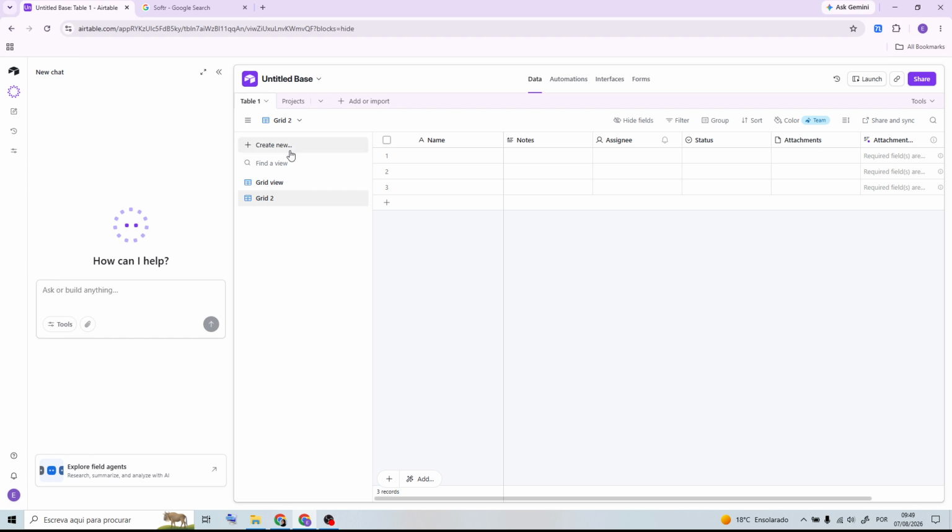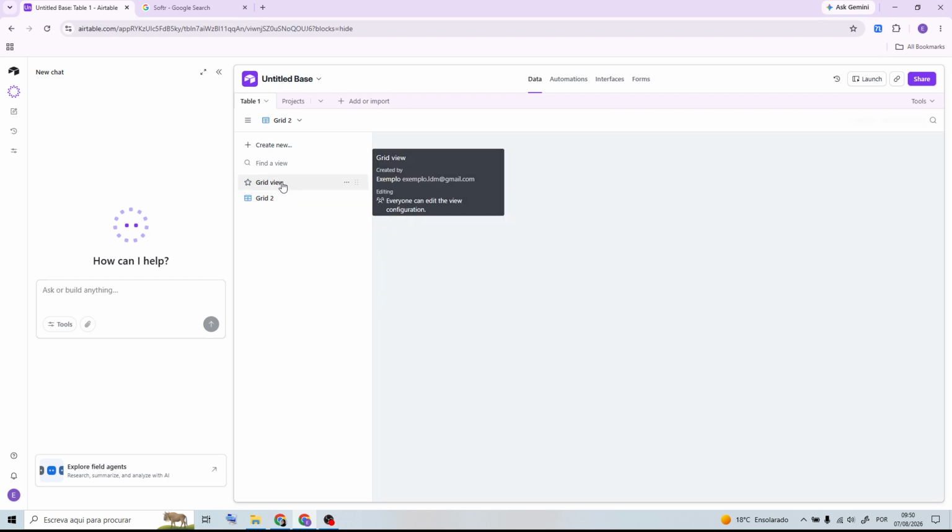Next, make sure your table has the correct date fields. Add a start date field and an end date field if you don't already have them. Airtable uses these fields to determine when each task begins and how long it should appear on the timeline.